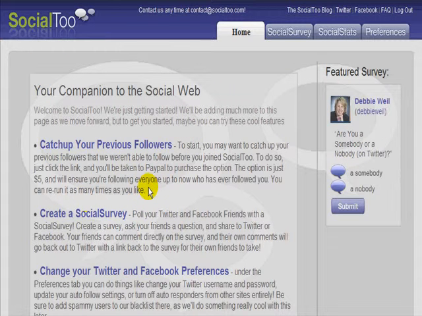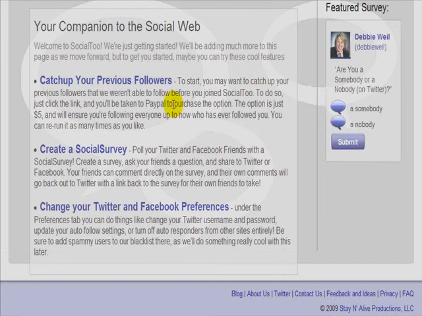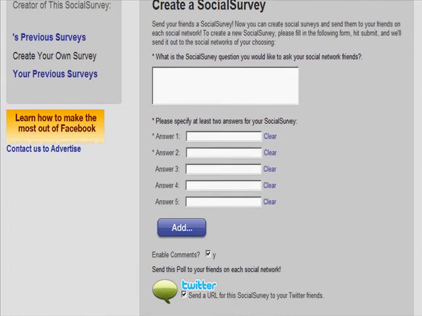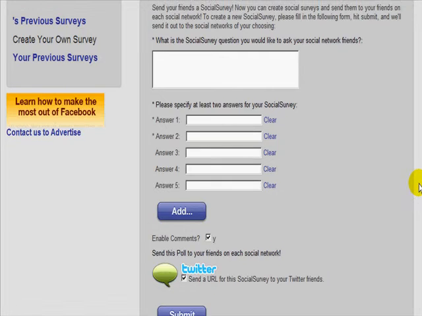Now on the front screen, once you've signed up, this is what you get. You can catch up with your previous followers. They'll charge you $5 for that. So they can start following you here as well. You can create a social survey or change your preferences. This is the one I'm really quite interested in, creating social surveys. What I can do with this is create a survey that will go out and poll my friends. So if I've got lots of followers, it'll go out and poll them and ask them the question. They will then tweet about it automatically through this and it will send it off to their friends. So you can create a viral effect from this. So you can use this for your market research.